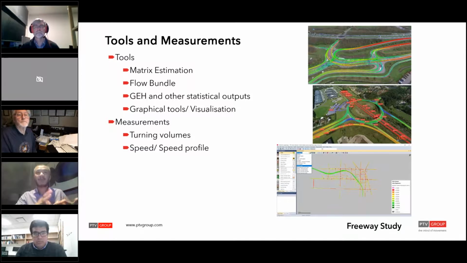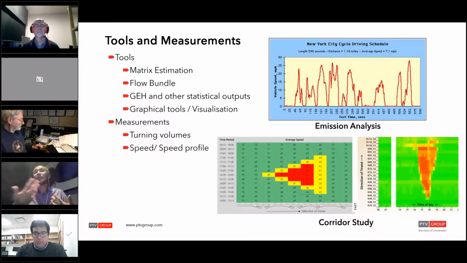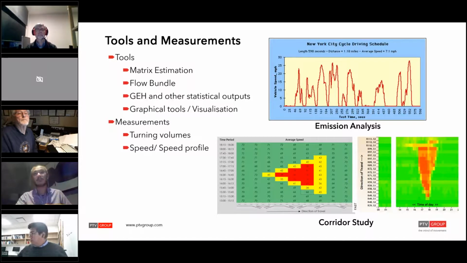And again, it really depends on the application, on the use cases. If you have a freeway study, for example, where speed and travel time are important, then you may want to use speed for your measurements. Or if you're doing a corridor study, then you may choose to use speed heat maps for calibration. Here we have two diagrams showing heat maps, showing the different speeds at different sections of the corridor at different time periods. That's something that can be generated quite easily from the simulation.